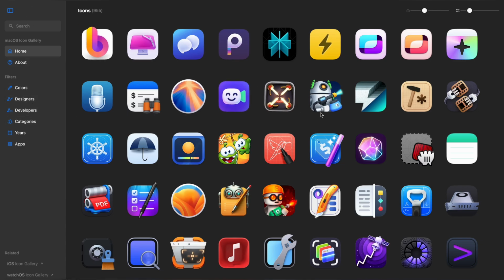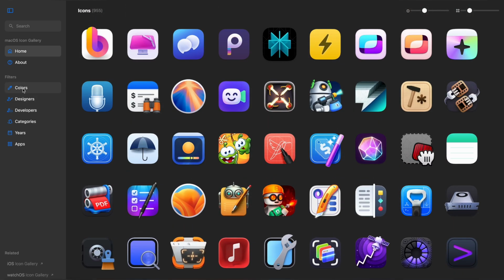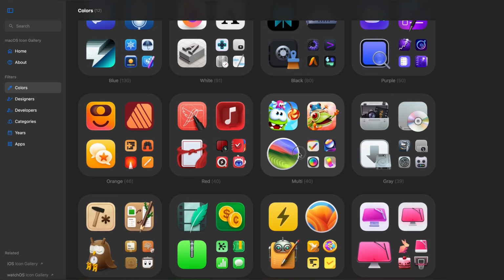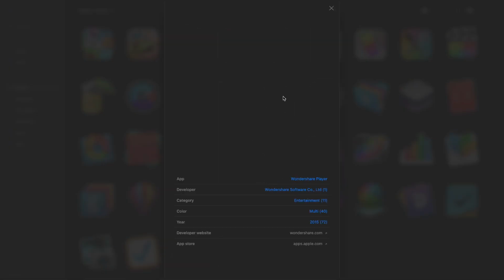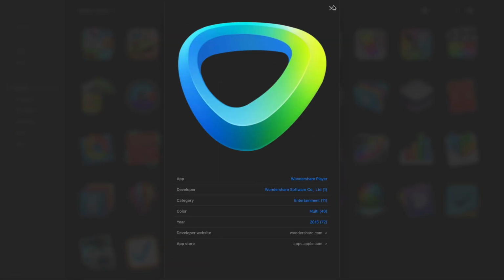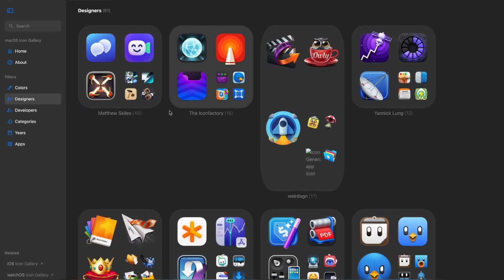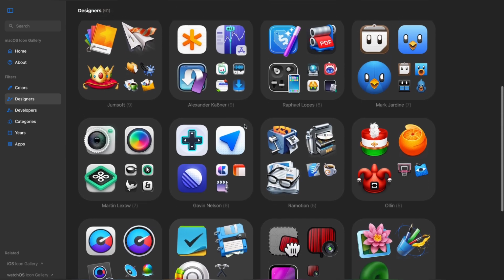Next, let's dive into the macOS Icon Gallery. This website offers a curated collection of icons inspired by Apple's macOS. From app icons to system UI elements, you will find a range of beautifully designed icons that align with Apple's aesthetic standards. It's a go-to resource if you want to bring that elegant macOS feel into your project or create designs that appeal to Apple enthusiasts.